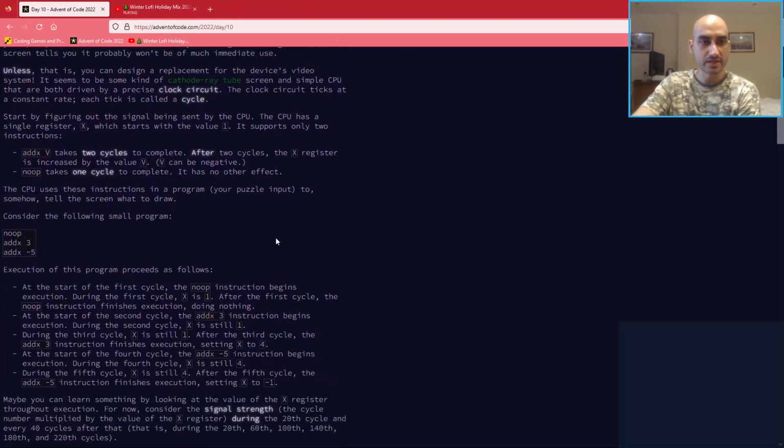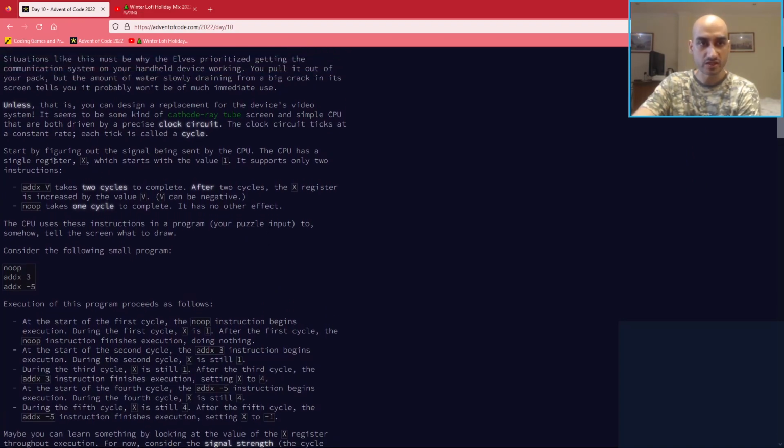Start by figuring out the signal being sent by the CPU. The CPU has a single register, X, which starts with the value 1. It supports only 2 instructions. addx V takes 2 cycles to complete. After 2 cycles, the X register is increased by the value V. And noop takes 1 cycle and it does nothing. Interesting.